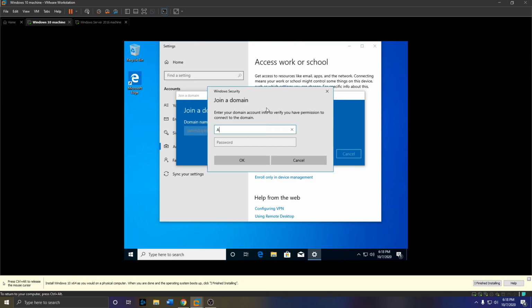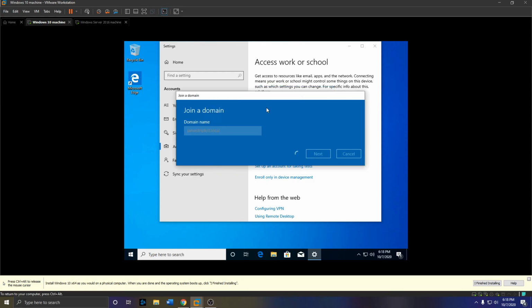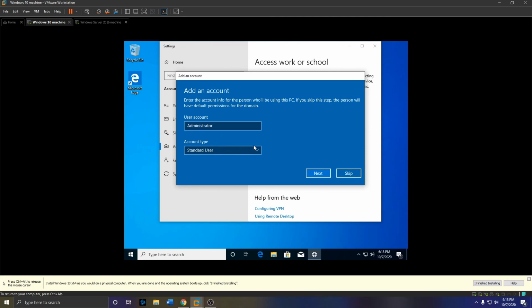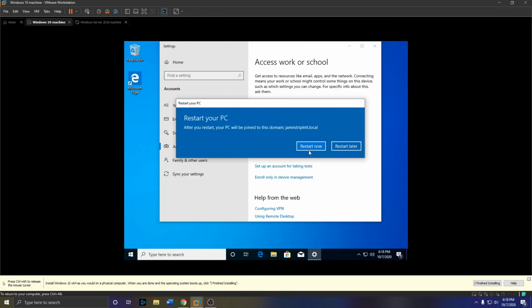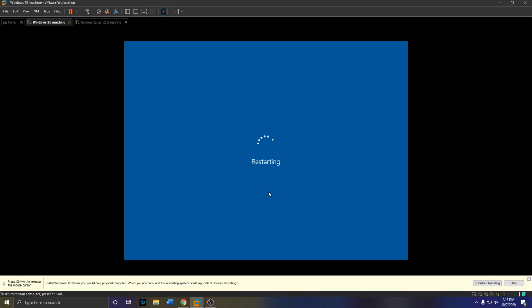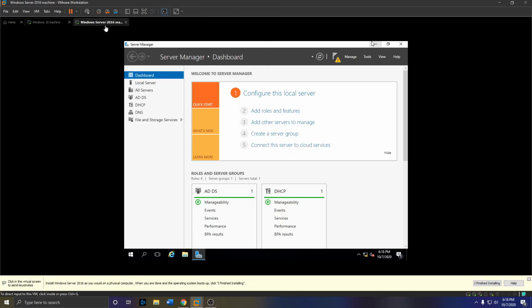So the username would be administrator. The password, which was password 123. And then we'll go ahead and for this, we'll go ahead set it as an administrator account. So we hit next, and then we're going to restart now. And as that's restarting, let's go ahead and verify that it has been connected to the new domain.